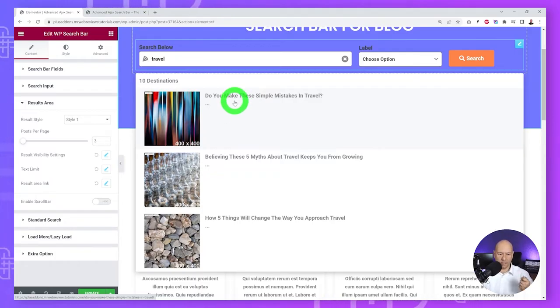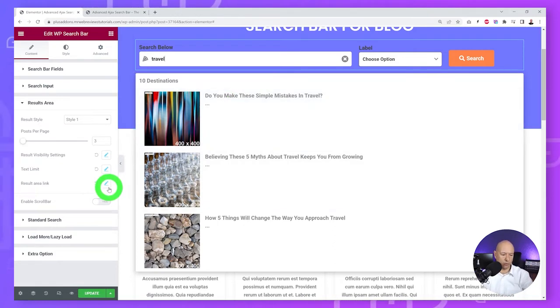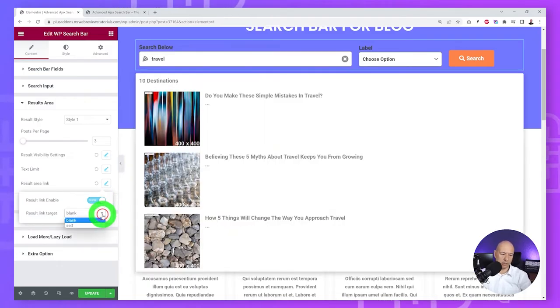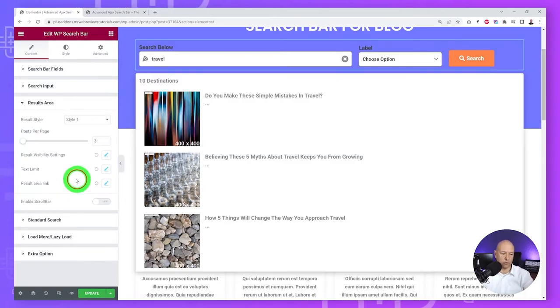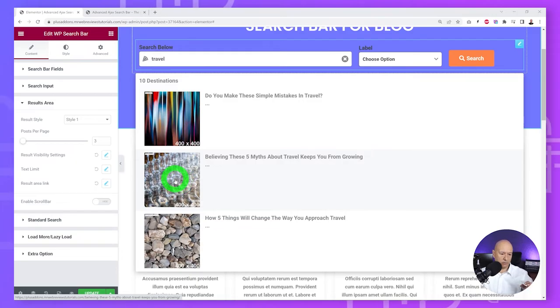And then once they click on it, where do you want to bring them? Do you want to bring them within the same page or open a new tab altogether? So this is basically what it is here. If you select blank, it's going to open that article or that blog post or that product page in a new tab. And if it's self, it's self-contained, so you will open that in the same window where you are at the moment already. Very good. And now let's discover the second style.